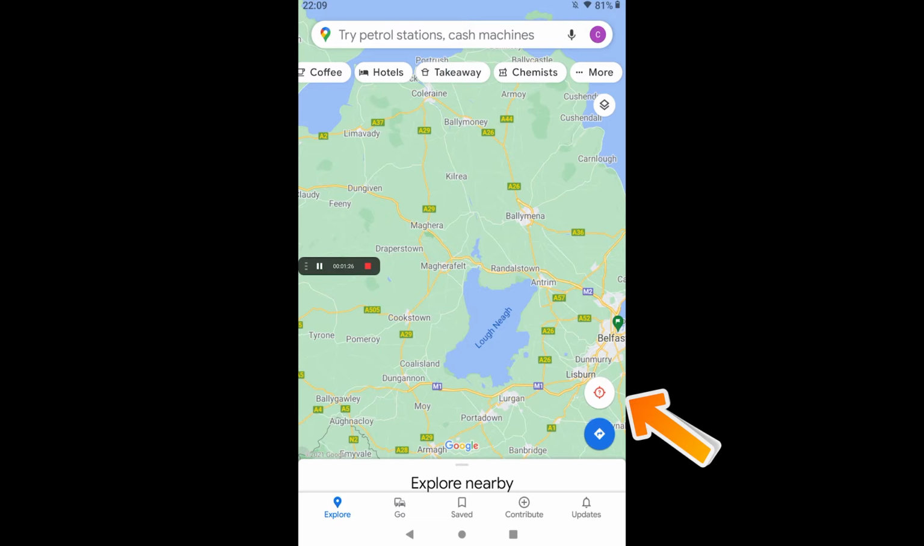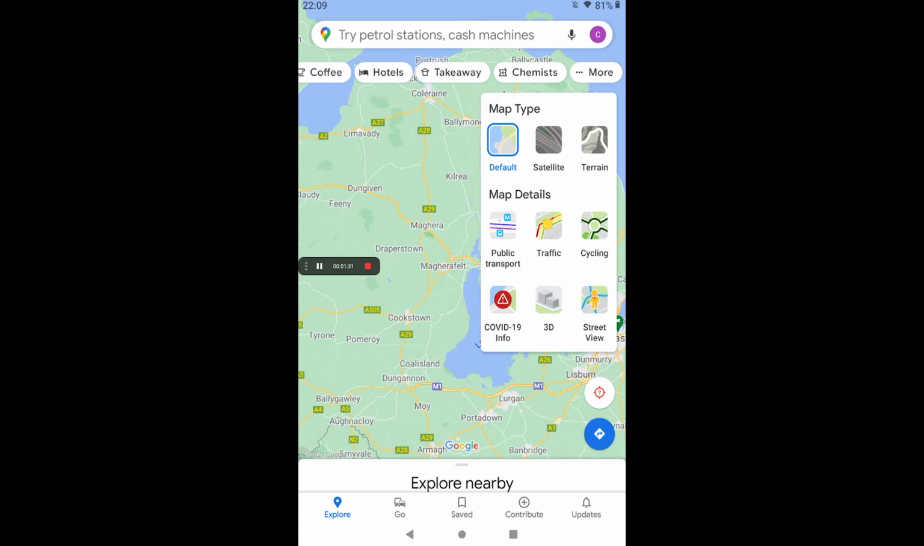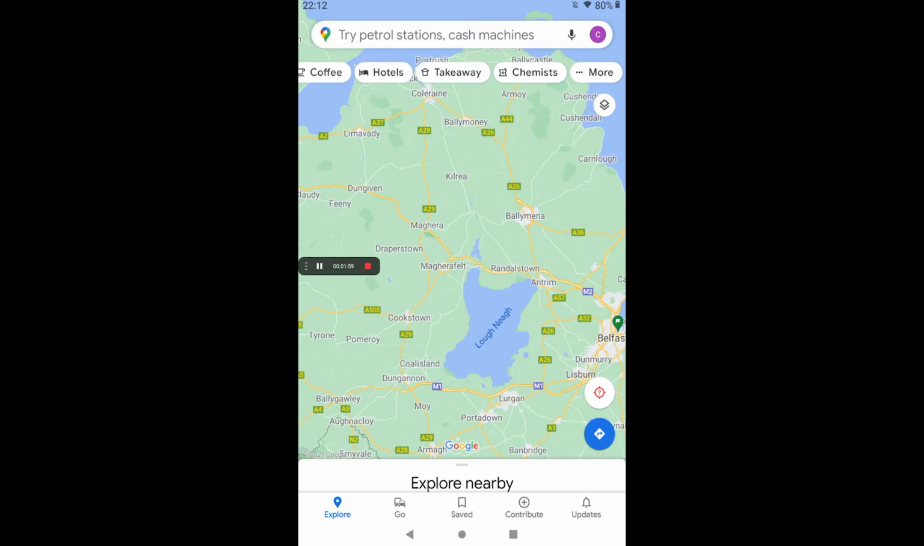This is your different map types. I'm going to tap on this now just to expand that out. We can see here we have our default map type, we have our satellite view, terrain, and then we have map details. So whether you're going by public transport, you're interested in traffic, possibly cycling, we have some different options. We also can see we have our COVID-19 information, a 3D version, and Street View. So by tapping on the screen, we can hide that menu.